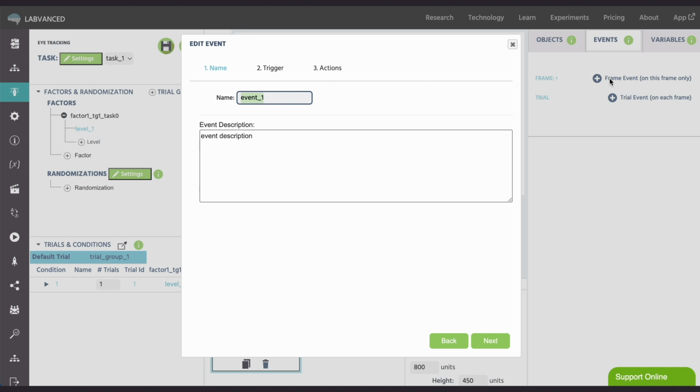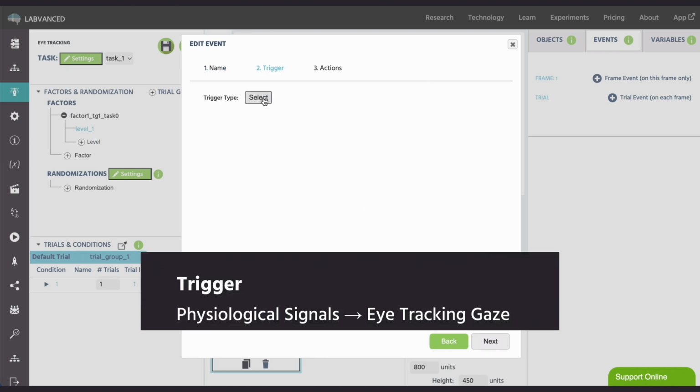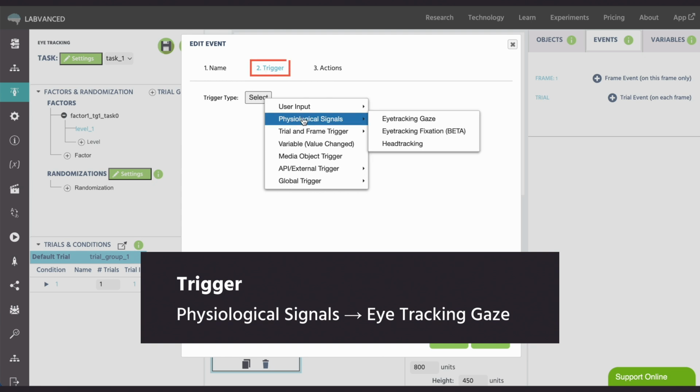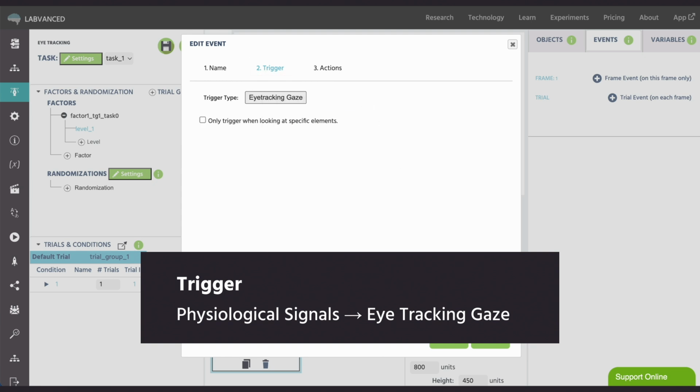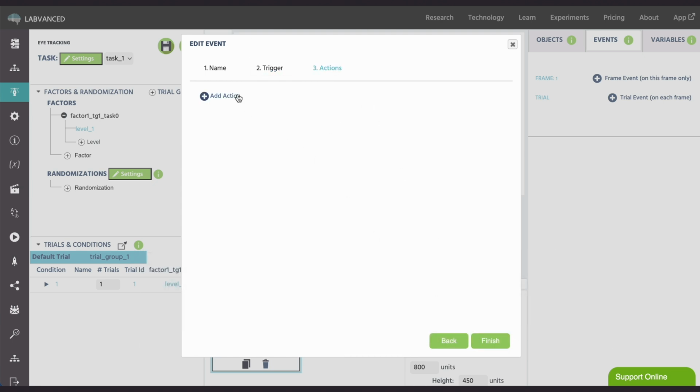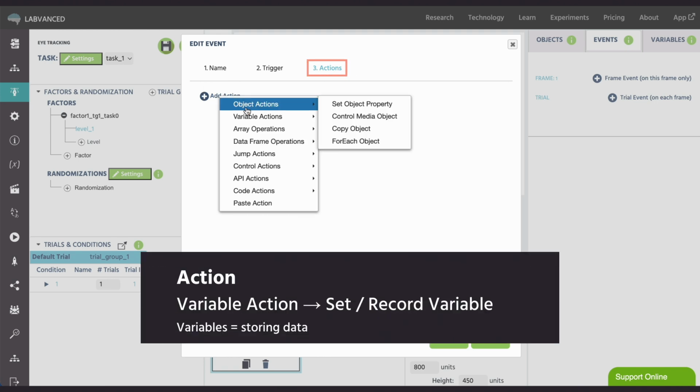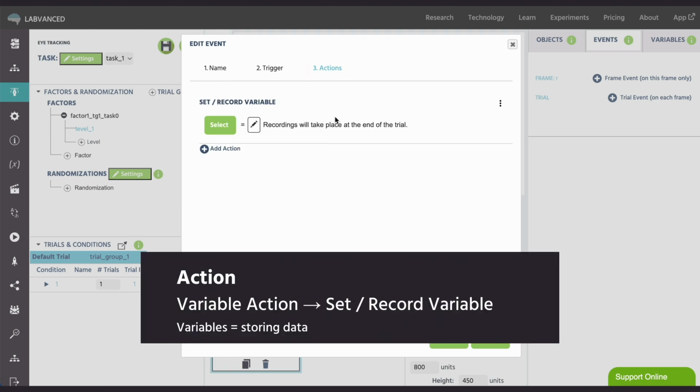An event is essentially like an instruction that tells Labvanced what to do and when. When should data be recorded? That's the trigger. Data should be recorded when there is gaze. What should be done? That's the action. We want to record the data so that goes into a variable.